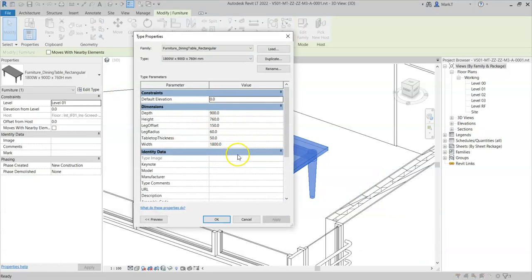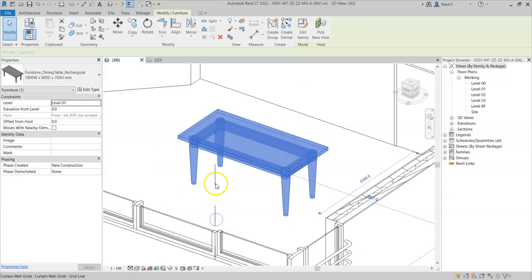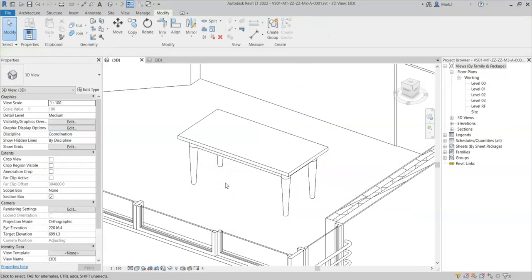So I know that in the family editor, I can mess around or test the parameters as much as I want, knowing that the changes will not impact the families inside the project. So that's just something useful to assist you in editing the families and managing them inside the project.